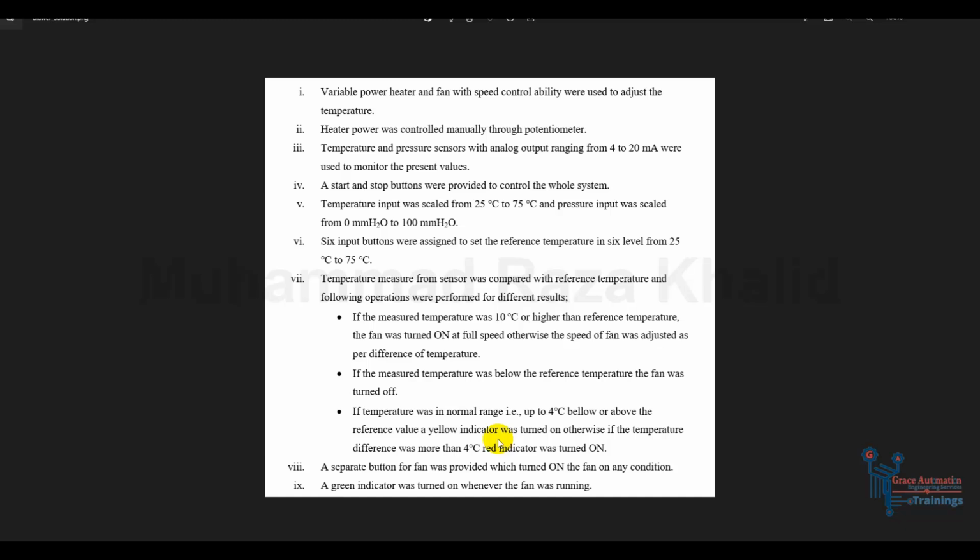The fan can also be controlled manually. Along with automatic control, it can be turned on with a separate button. And as I have told, there will be a green indicator showing that the fan is running, whether at the lower speed or the higher speed. Along with it we shall have a display showing the speed of the fan in percentage.